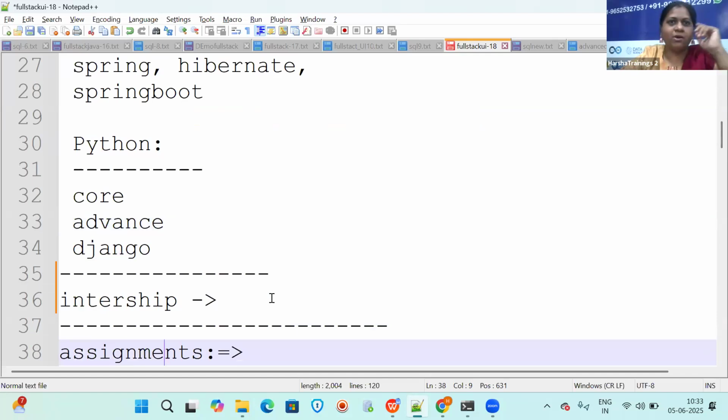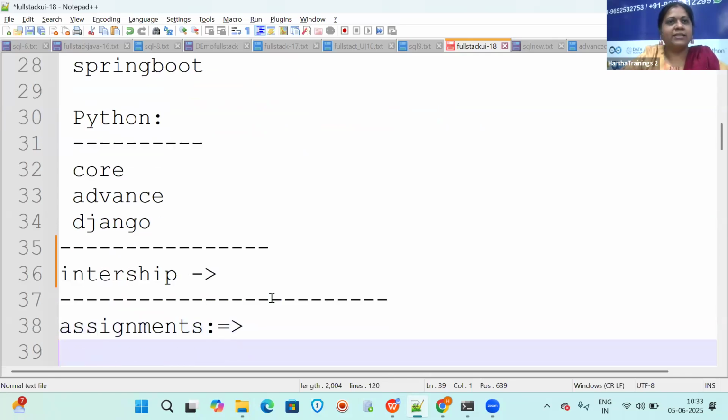And the duration is around 6 to 7 months. To get the internship certificate, you need to attend regularly, and also you should do the assignments and the project. Then you will get a 6 months internship certificate which you can put in your resume.